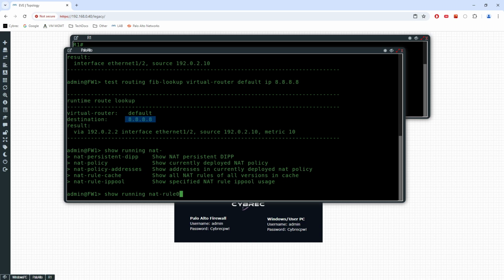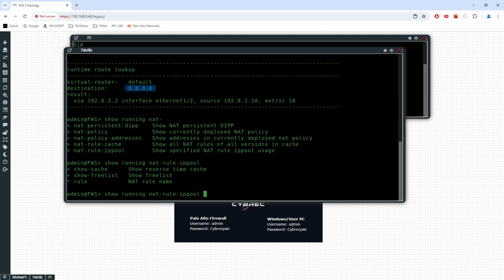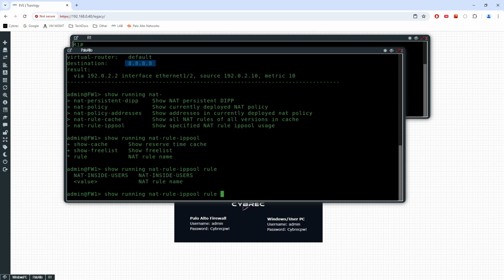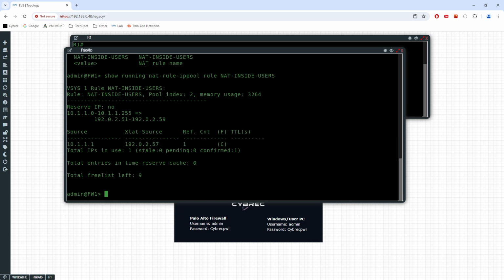And this is something that we should be able to confirm on the firewall with show running nat-rule ip-pool. And I want to say for my rule NAT inside users. Okay, we see that we've got an xlate. Xlate is basically the translated address. It says that source 10.1.1.1, which is my router 1, got translated to 192.0.2.57.